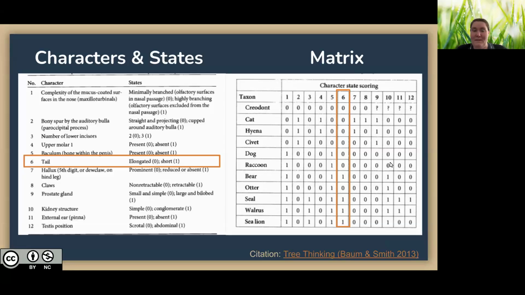And what this actually looks like in matrix form. Here's another example. This is an example from Tree Thinking. It's a book on phylogenetics, and this is a great book as a resource if you're wanting to learn more about this. Basically, for example, if we have the character tail, character number 6 is tail. So over in this matrix, we have character 6. The tail is either elongated or short. Elongated would be a 0, short would be 1. For every single taxon listed over here, it would either be 0 for elongated or 1 for short.